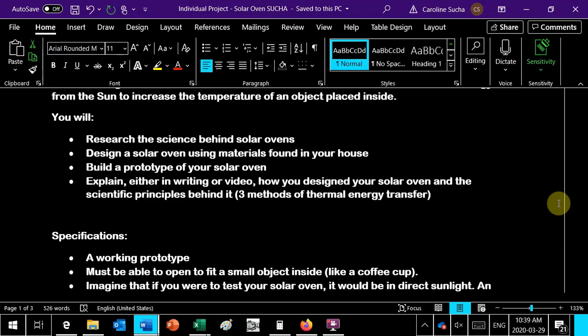So since we're all kind of stuck inside right now, you can use any material you want in your house, recycled materials, new materials. Please do not go out and buy anything for this project. Use things that you already find in your house. I'm not expecting you to spend any money on this project or to go out to any stores, because that's not really the best idea right now, to buy materials for this project. So use what you have.